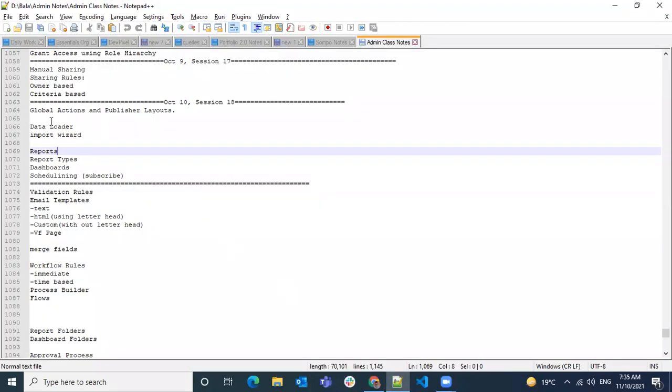So today we're going to see how we can load the data in bulk. So far we have been seeing record by record, right? We are creating single records or updating them one by one from the UI.